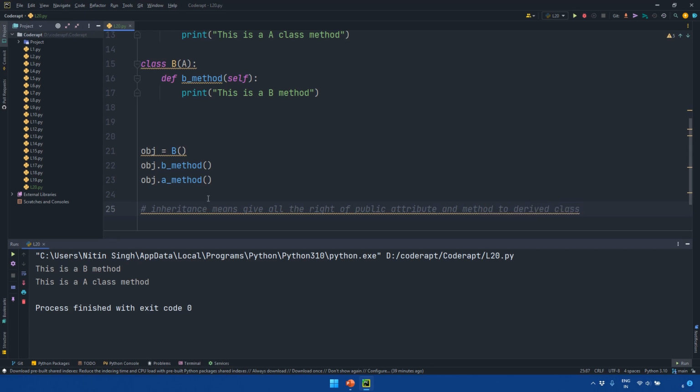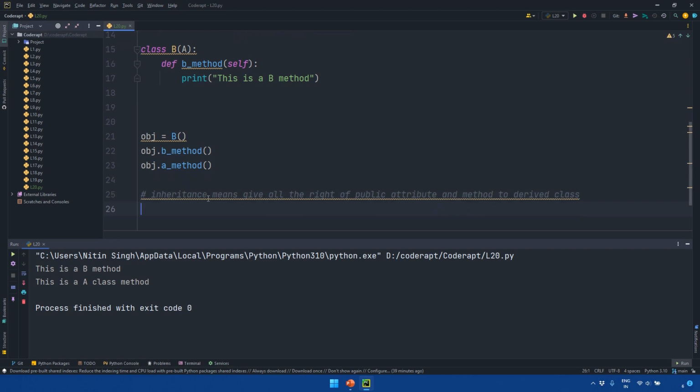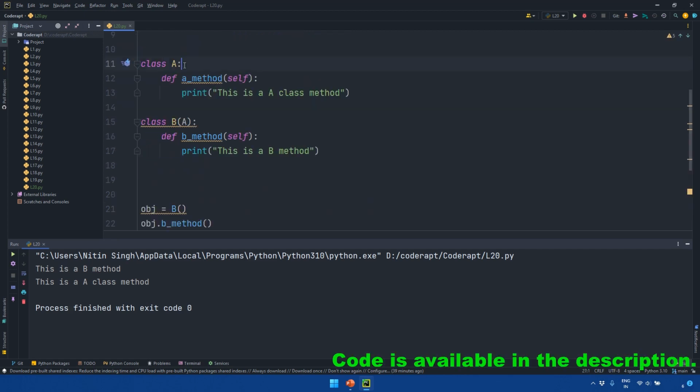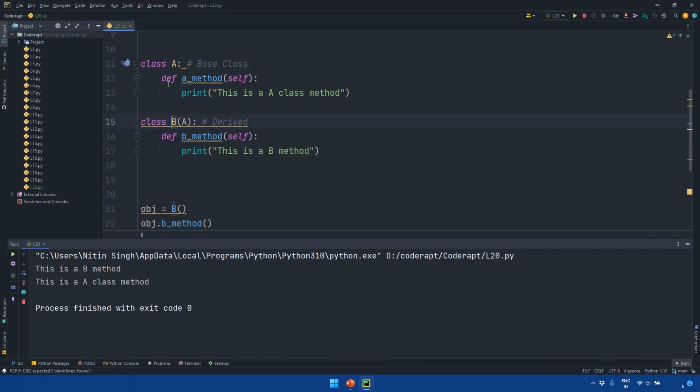Now guys, let's understand what a base class is, what a derived class is, what a parent is, and what a child is. Here you can see that class A is our base class, and this class B is our derived class. So basically we have derived class B from class A. You can see that we inherited class B from A. So B becomes the derived class, and A becomes the base class.